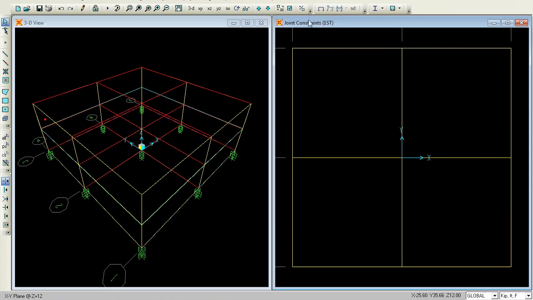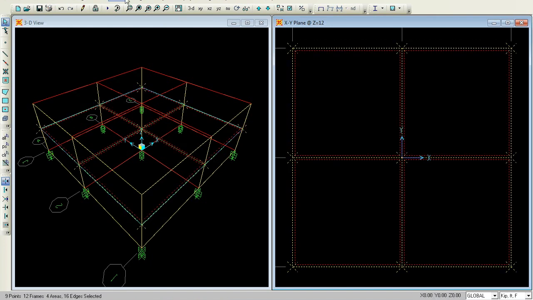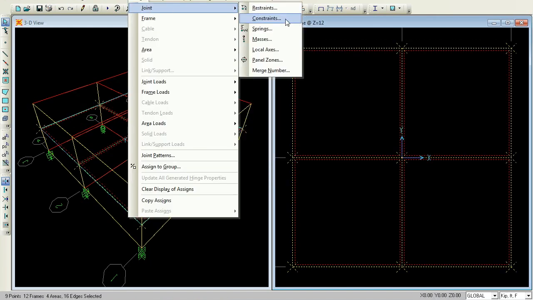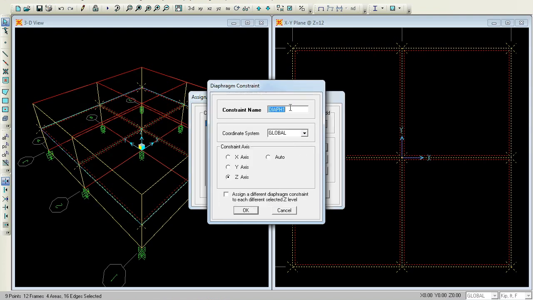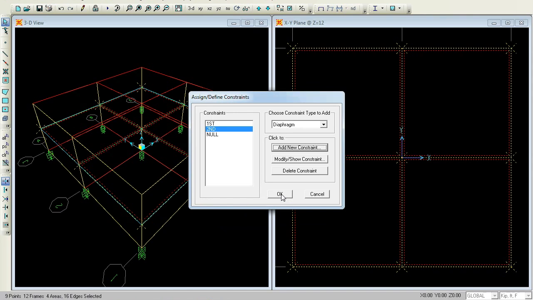So Z is equal to 12 now, or you can uncheck the restraints first of all, and you can go for Z is equal to 12, and you can select all the entire window over here, and you can go to assign, you can go to joint and constraints, and you can go for diaphragm and choose constraint type to add. You can go to add new constraint, and you can just type as second over here, and see that the z-axis has been highlighted over here. OK, and just say OK.